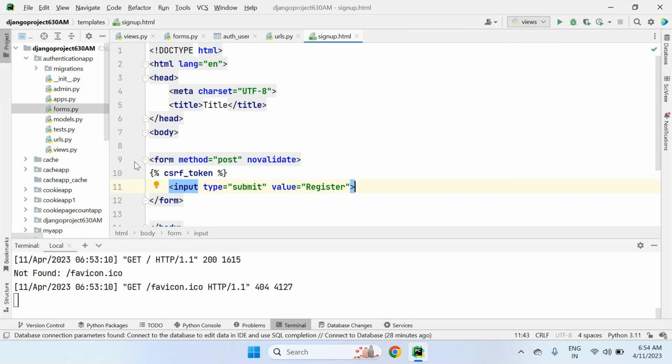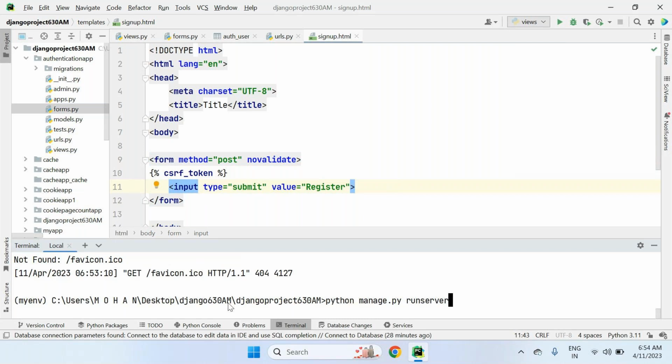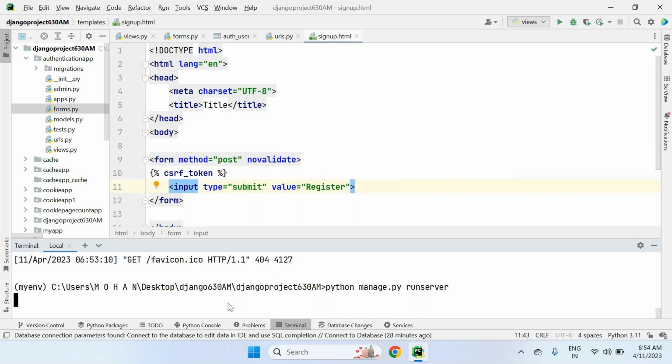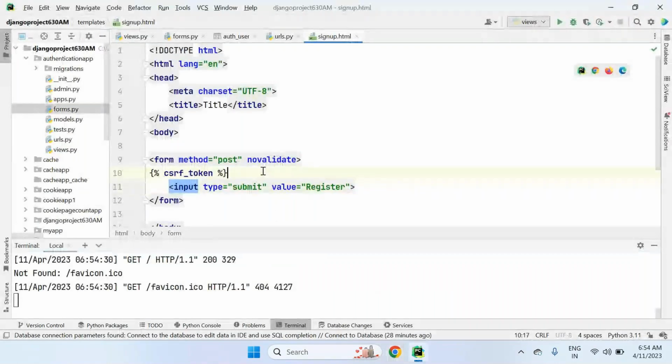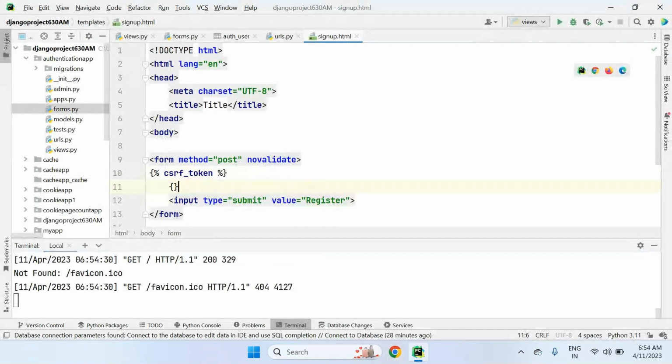But sir, we still have only a form tag and input type equals submit, value equals register. Okay, fine. Let's start the server. We are getting this info. Oh, what is that? The form is missing. So we have to use the form. Now you can see I'm using form.as_p.